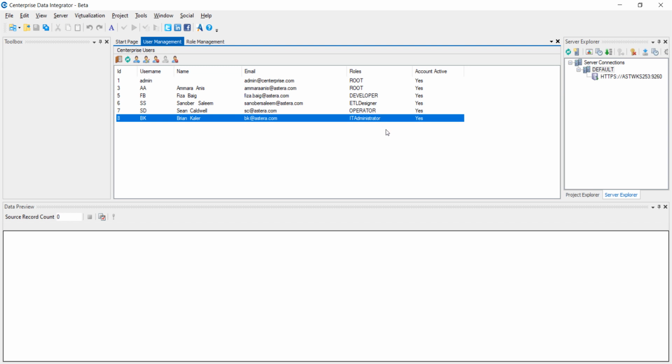Their roles and tasks are defined within the organization, and with user access control and role management features, Centerprise lets administrators translate those roles within the product as well. Let's see how you go about creating and managing users and the privileges assigned to them.